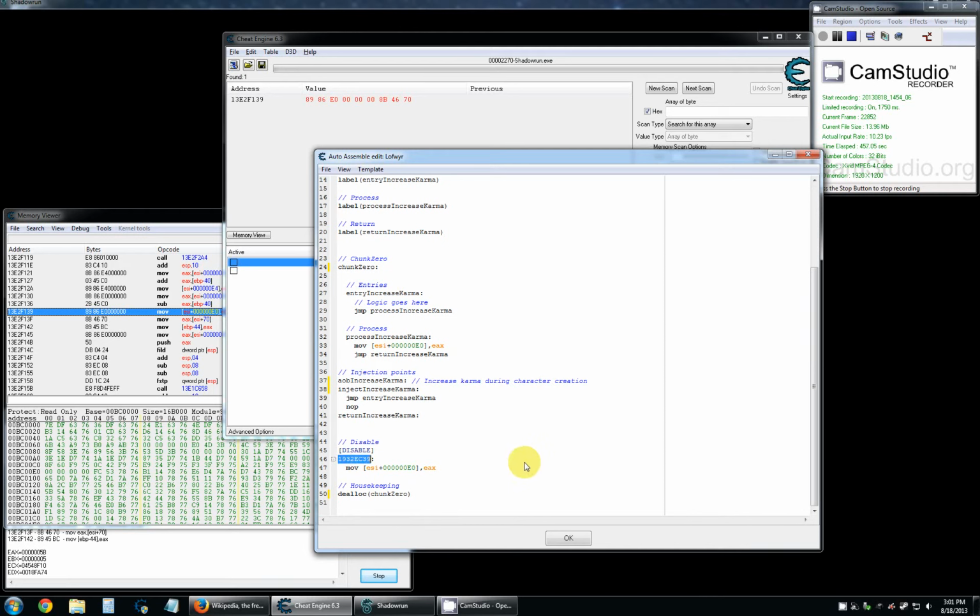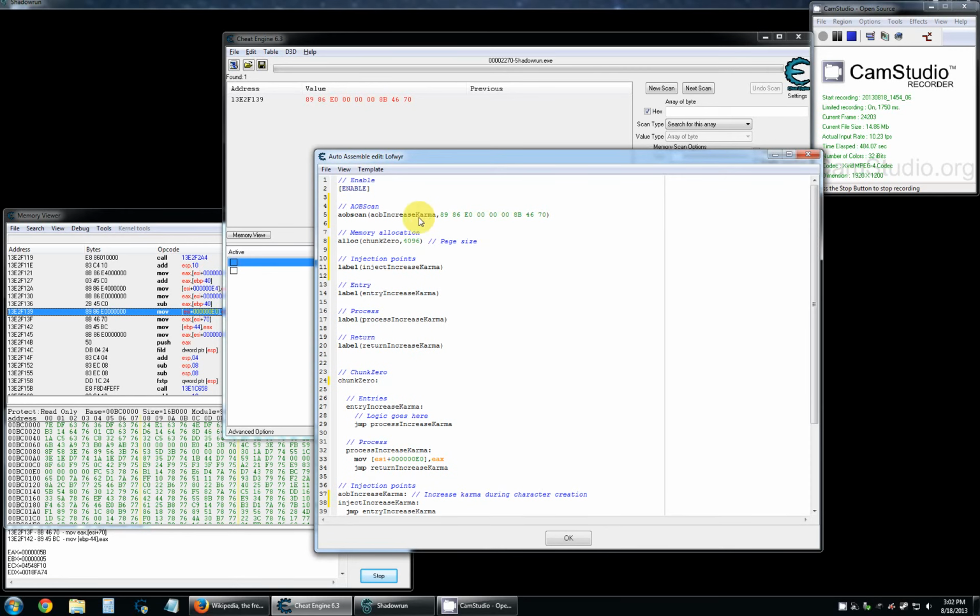So what do we do down here for the disable section? We need a way to refer to where the injection point is up here so that we know where to go and what code to replace the jump and the NOP with. We need that memory location. We already have it. That's why we made inject increase karma. So inject increase karma, done. Now when we run the script, it's going to do the AOBScan. It's going to put the memory location, whatever the first hit is, basically this address over here, into AOB increase karma.